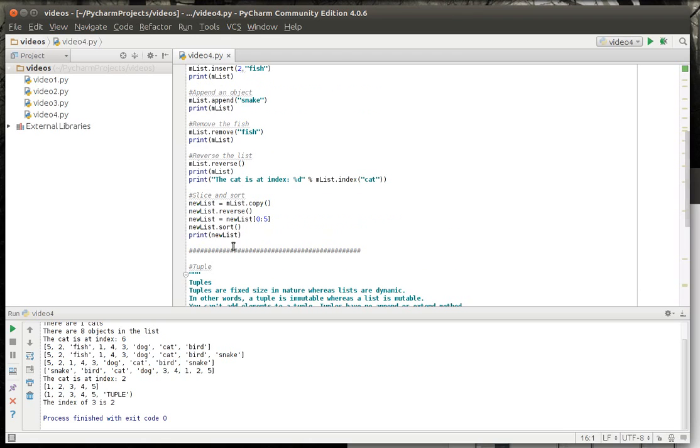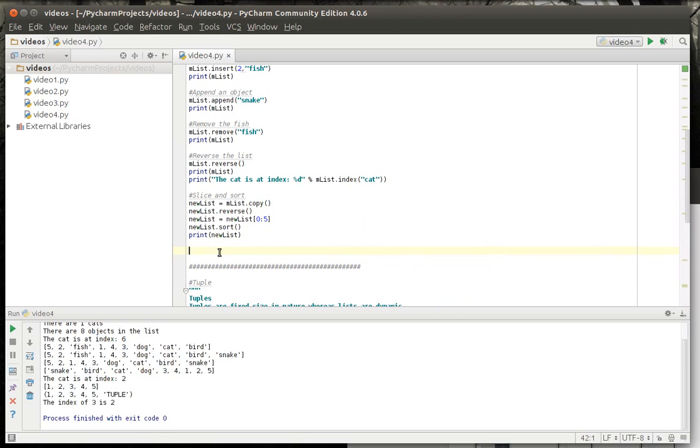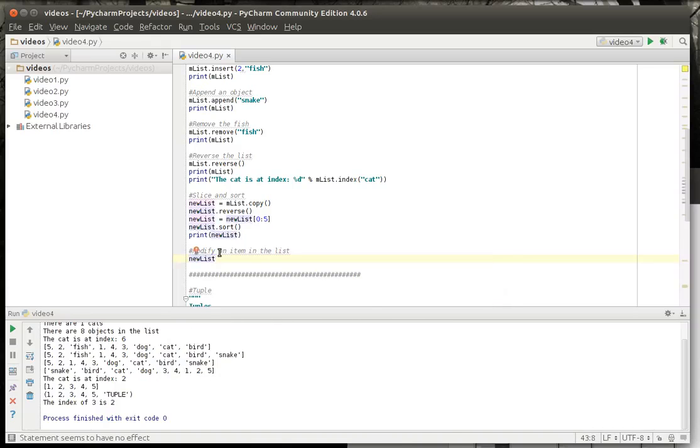One thing I probably should back up here. Let's actually just do this. Modify an item in the list. How would we do that? So let's say new list. We're back in list mode. Sorry, we had to back up here for a second. And you can access it by its index. And this is why index becomes important. So we're going to take that first item because it's zero based, and we're going to say LOL.